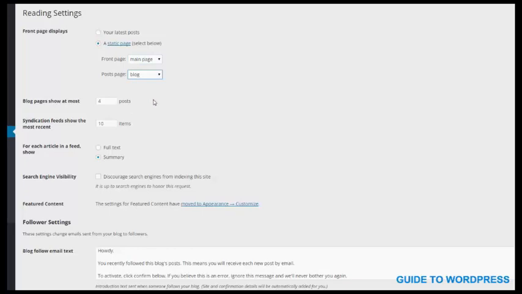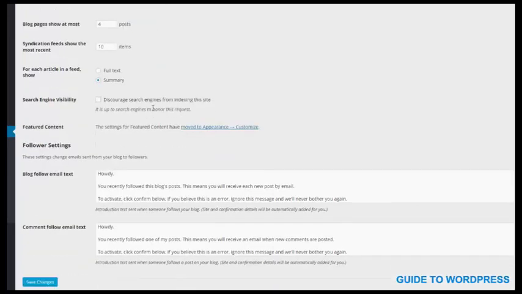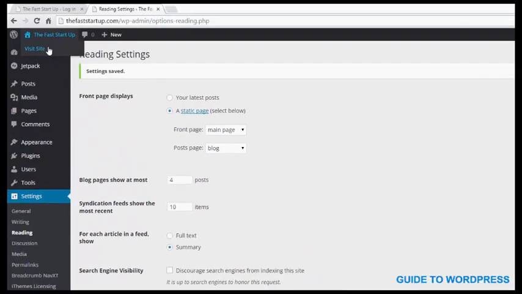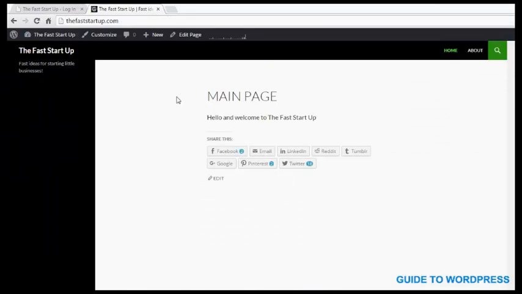And then we've got various other settings on that page that we can change. But let's leave the rest of that for now and just go down to the bottom and save changes. And now let's take a look at the site. And you can see instead of that posts page that we had before, we've got a static home page.